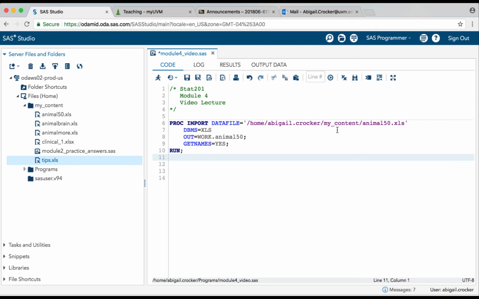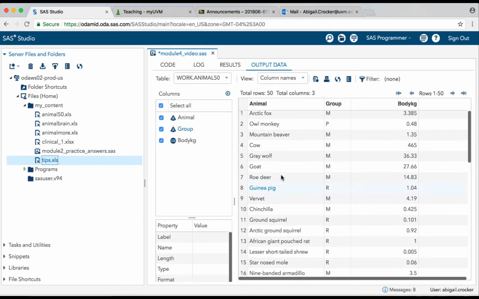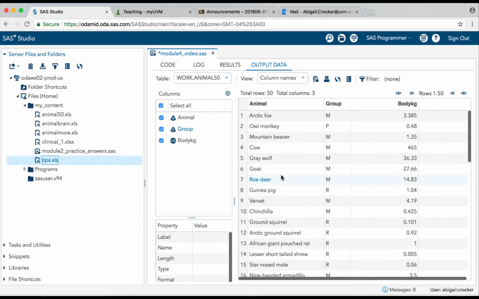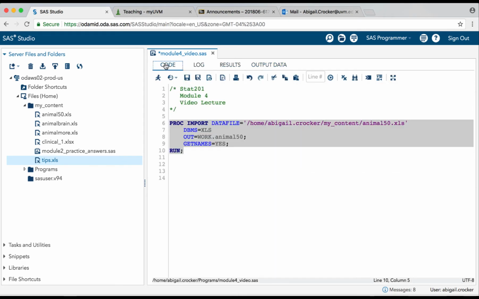Okay, I'm going to show you how to merge, append, and transpose data. So I'm going to start off working with these animal data sets. I'm going to read in animal 50. And what this shows me is 50 different animals, a group that they're assigned to, primate, mammal, rodent, etc. Their weight in kilograms, and I have two more animal data sets over here.